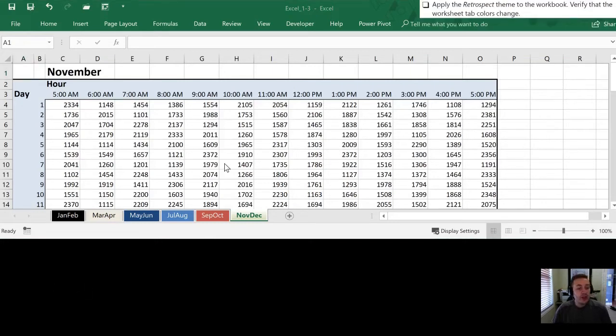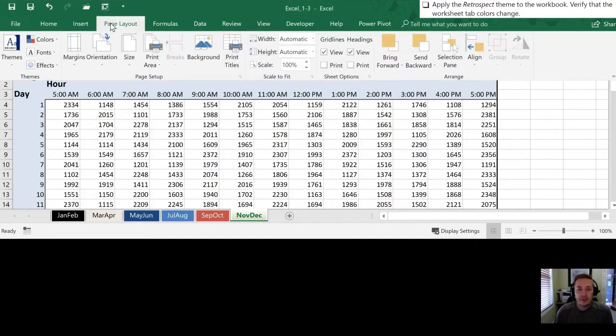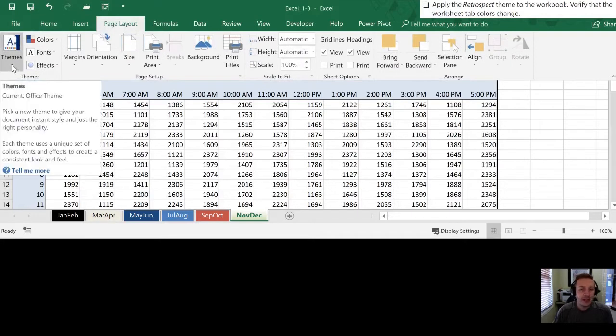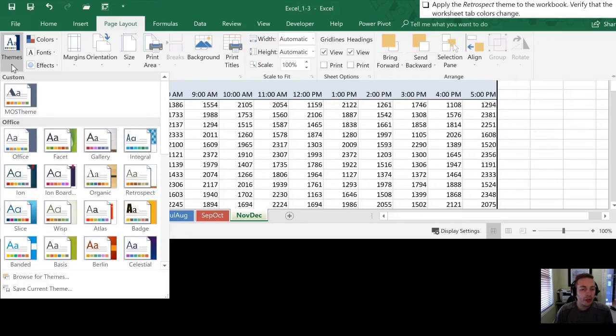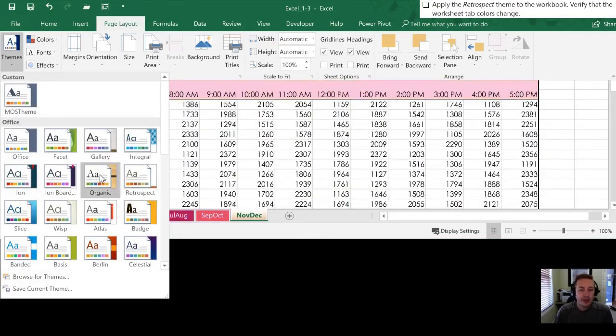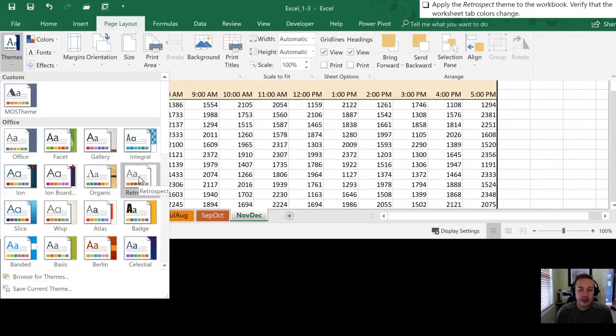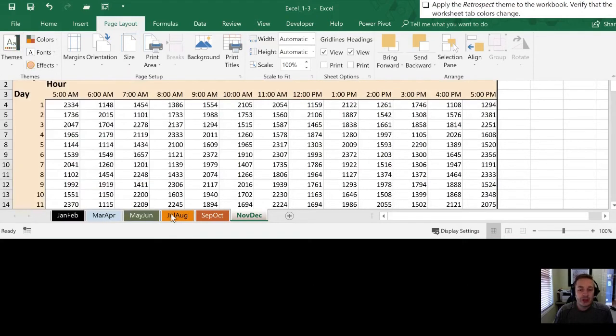Now that that's done, they've asked us to change the theme. When this happens, all of these colors should change once we change our theme. So we are going to go to Page Layout. We're going to select Themes from the top left, and we're going to look for Retrospect. Retrospect is in the second row here on the far right-hand side. When we select that, we should have different color tabs at the bottom here. Let's undo that and just confirm that our tab colors have changed. Sure enough, there are a couple that have stayed the same, but the majority of them have changed to our new color that matches our new color palette.